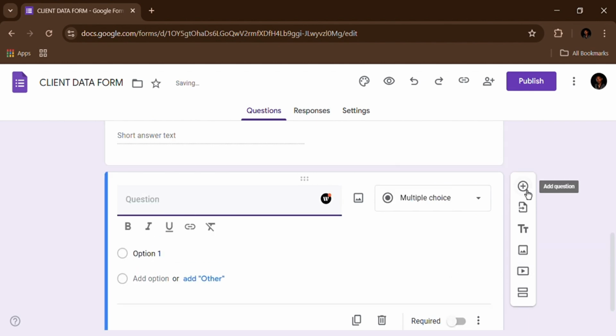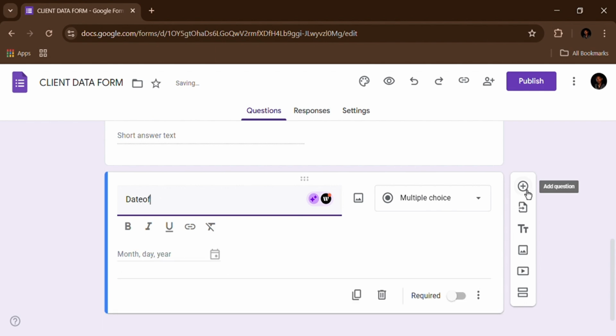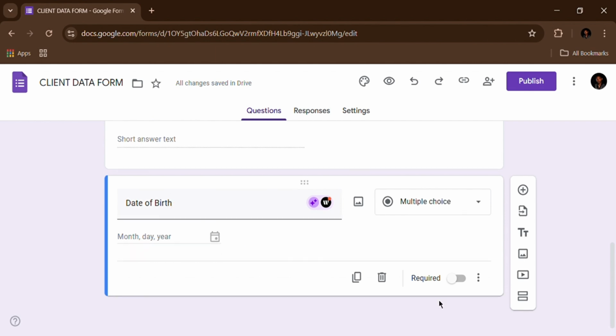Then next, say date of birth. I would want to take the date of birth so that I could actually celebrate with them on the day that they are actually celebrating. Everybody celebrates their birthdays, with the exception of very, very few people. So date of birth, and you see that month, day, and year format has come out, right? So once the suggestion has given you the right thing, just leave it the way it is, and then you go to the next one. The required button, I just clicked it on so that that question should be answered, because I need to have that to celebrate with you.